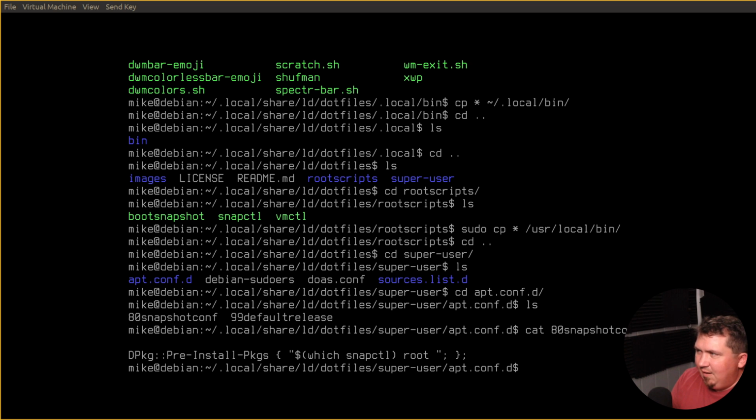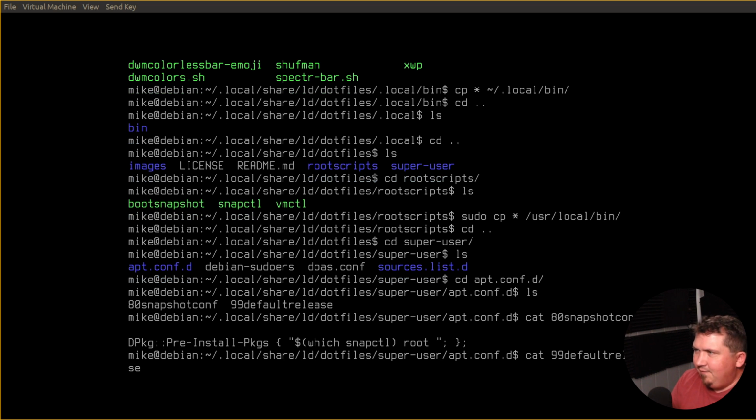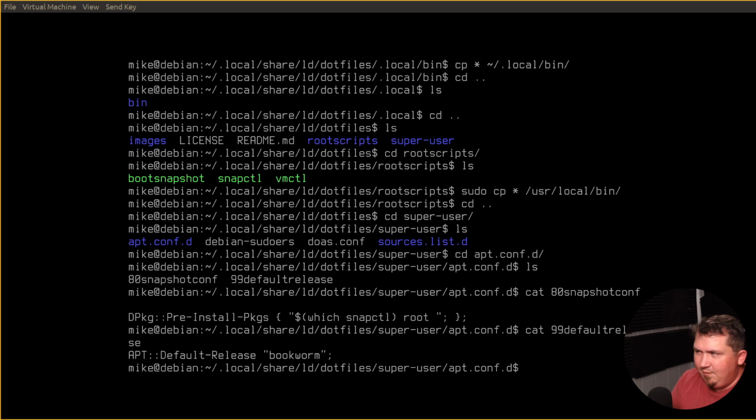And if I cat the 99 default release, you'll see that its default release is Bookworm. That way, if I were to, let's say, add the unstable repo or whatever, it will default to Bookworm, but I can give it a -t and install something from unstable if I want to. That's fairly advanced stuff, and I may cover that in a later video.